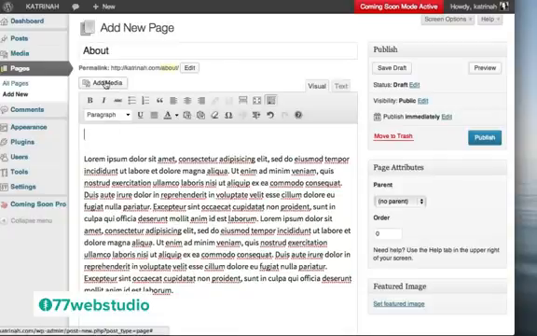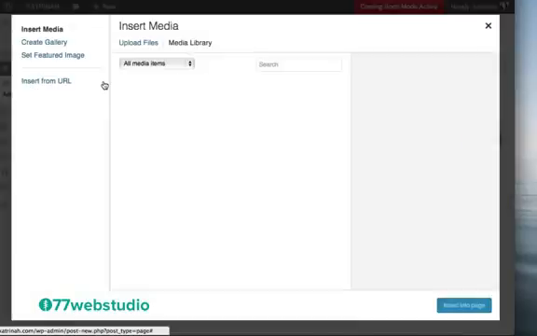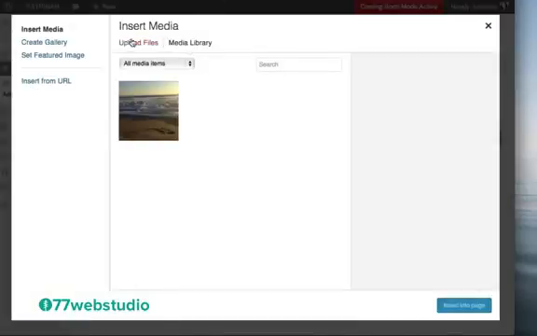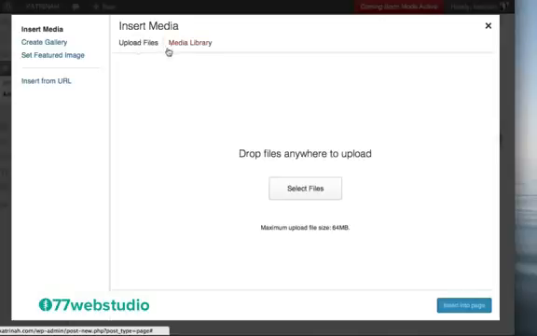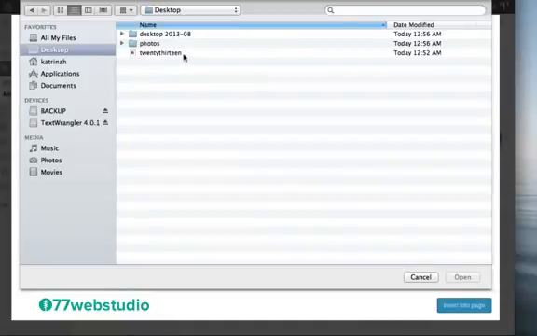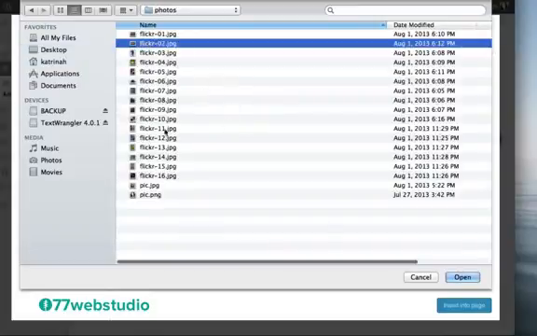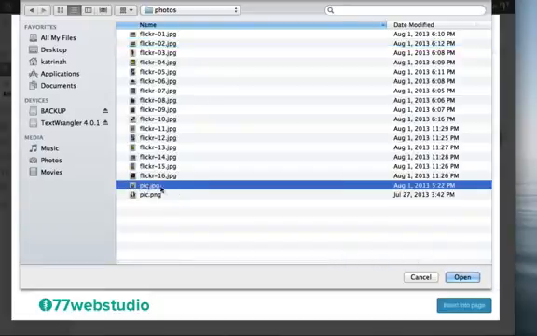And the next step is I'm going to click on Add Media to add a new picture to this particular page. So I'm going to click on Add Media, and then here where it says Insert Media, I'm going to click on Upload Files to upload a new file from my computer. Then I'm going to click on Select Files to select the file. And here I have my different folders and files, so I need to select the folder where the file is located. So I'll just click on Photos here. And then the image that I want is actually this one, pic.jpg.